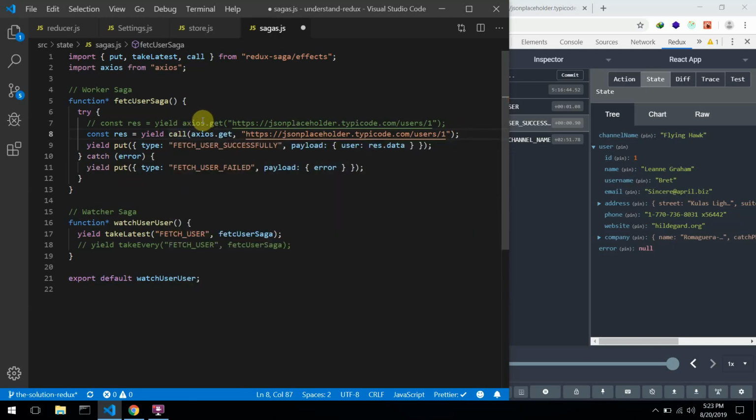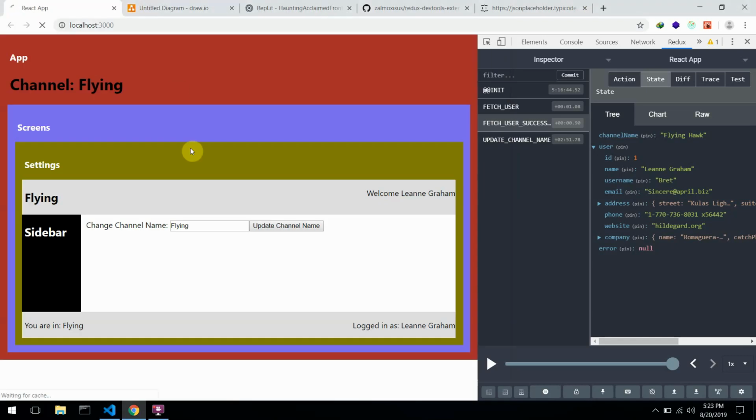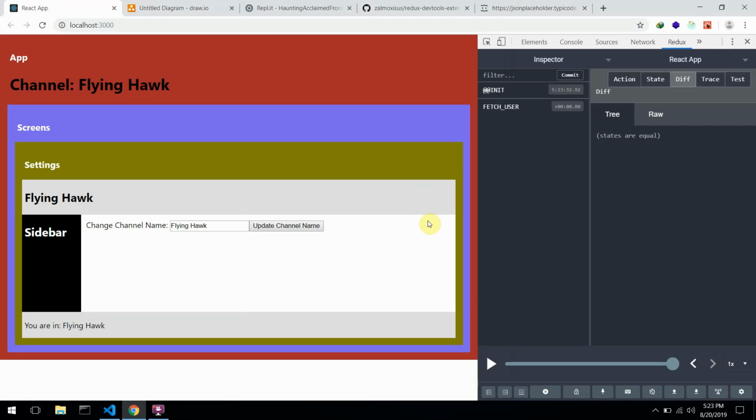So instead of having it this way, it's going to take what? The function name, which is axios.get, and the second one would be the parameter, the arguments of the function. So when you're using this call effect, you have to separate them this way. So if I run this code, it should still give me the same result. If you watch over here, you can see it gave me the same result.